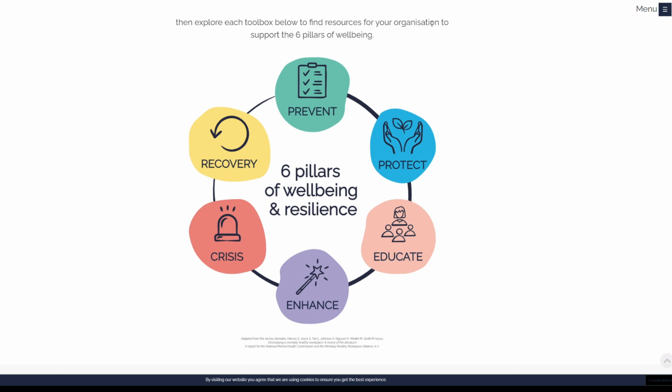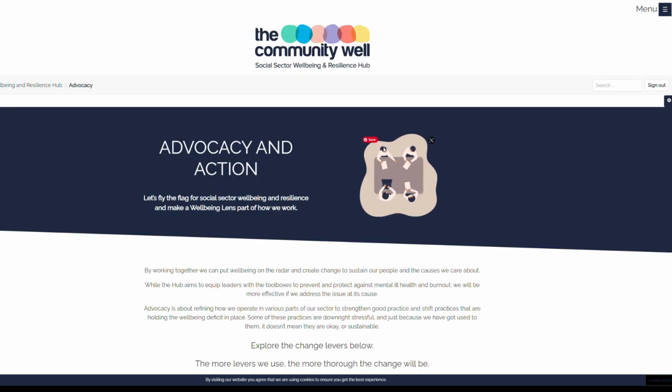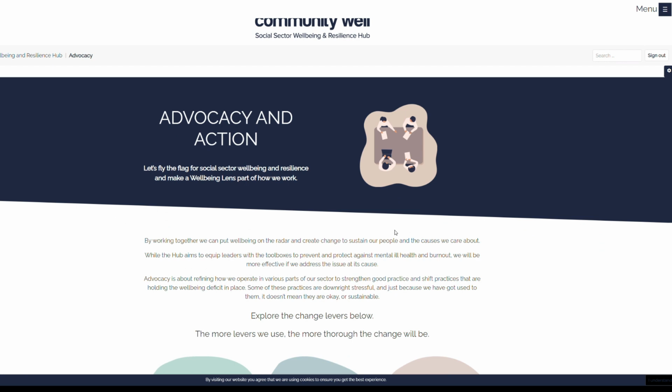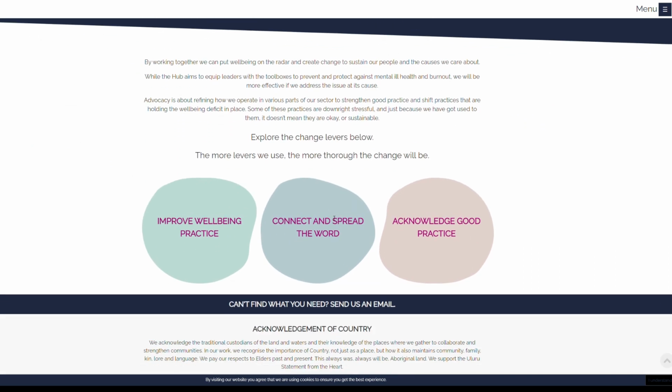In addition to the 6 pillars and the resources, there is also a menu item called Advocacy, which is where we're looking a little bit more up from a helicopter at some of the structural causes of what we call the wellbeing deficit. And we're inviting the social sector to help us fly the flag for better practice. Now, there are 3 modules under Advocacy and Action. For example, Improve Wellbeing Practice.